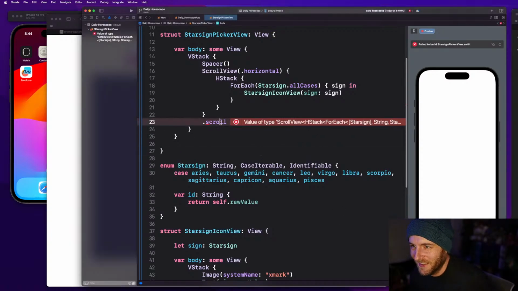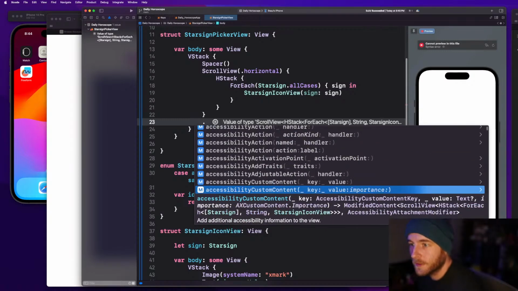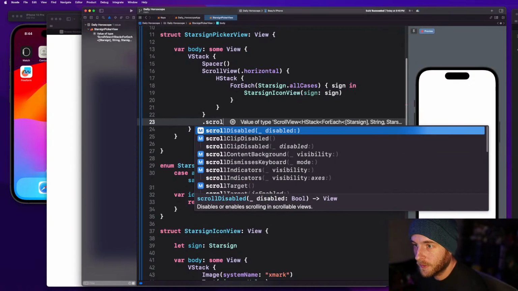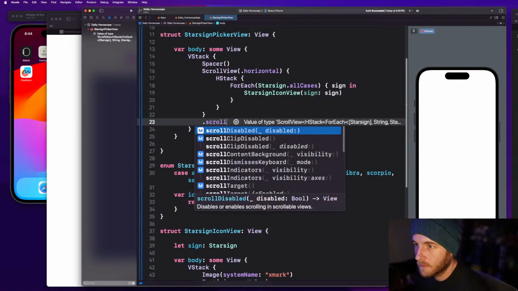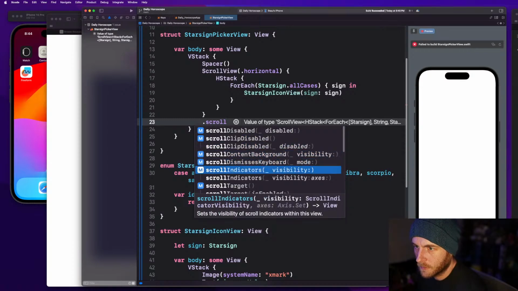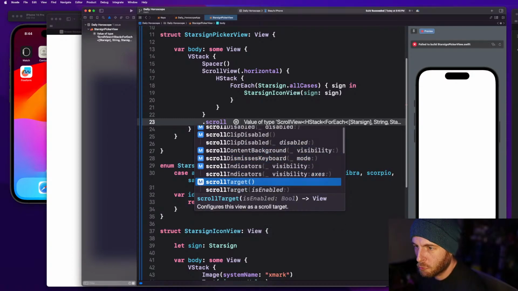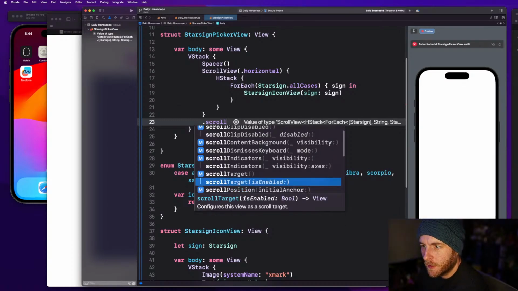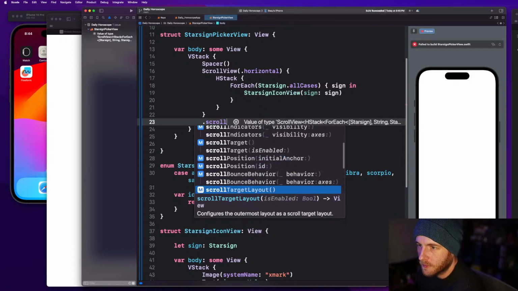Wow, okay. So we got this scroll. Does anyone know which modifier I should be using here for the snapping? Is it snap? Of course it wouldn't be snapping. Oh, scrollClipDisabled, that would be helpful. Configures this view as a scroll target. What does that mean? Scroll position. Scroll view initially rendered.